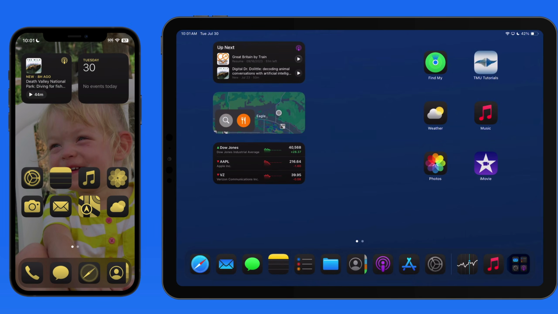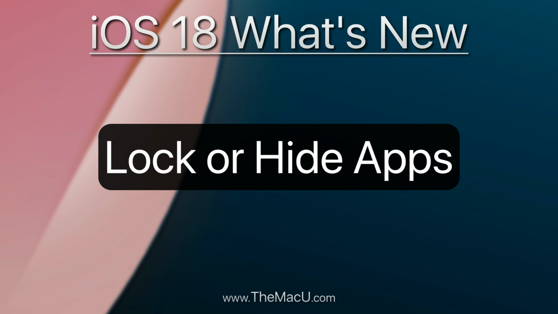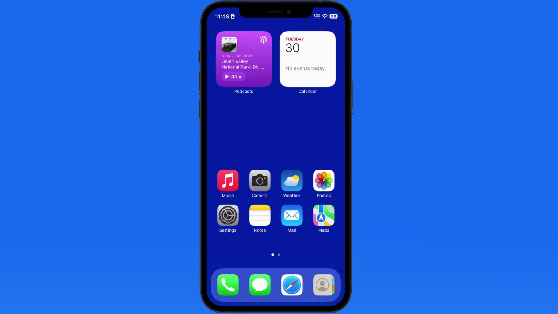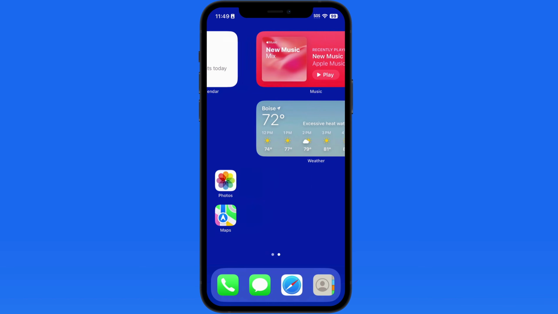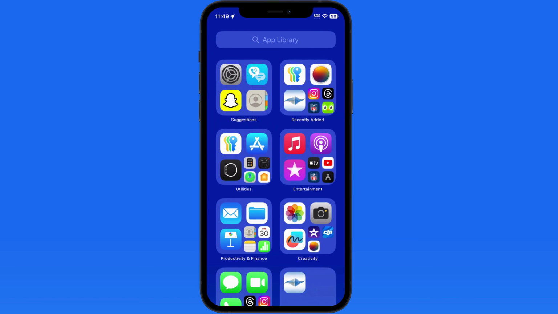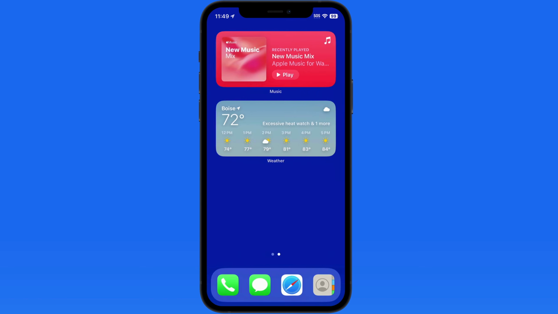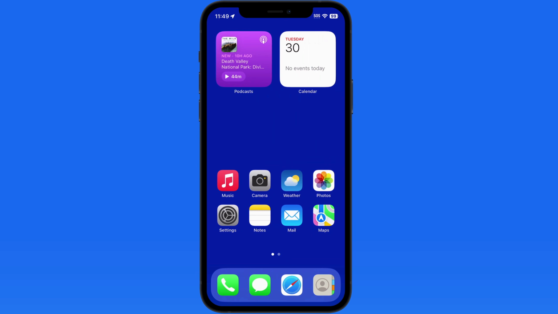These new options provide nearly infinite possible layouts and looks for home screens on both your iPhone and iPad. We now have the option to lock or hide apps on our iPhone or iPad. When an app is locked, it will still be displayed on the home screen or an app library. But when launched, Face ID, Touch ID, or your passcode is going to be required to open it.